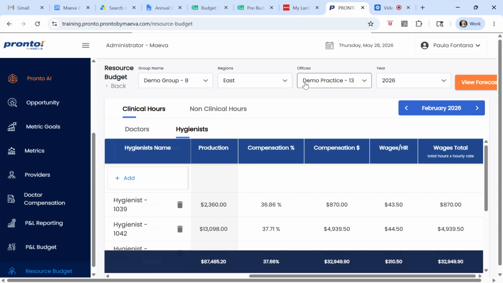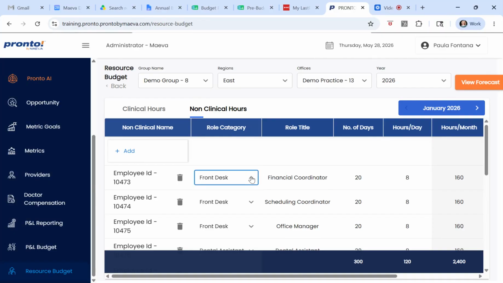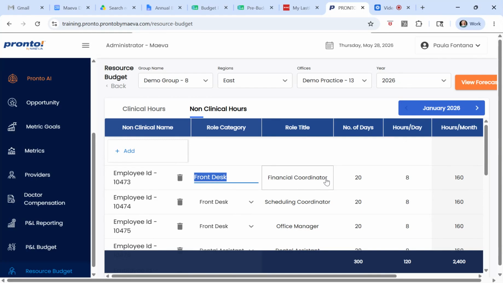Once you've added your hygienists and your associates, you'll go up to the non-clinical hours, and you'll be adding each one of your non-clinical team members. This is a free form add. You enter in the person's name, first name, last name. You'll be selecting their role category. There's only two: dental assistant and front desk. These are expense categories. And to differentiate each role, you can type in the actual job title for that person.